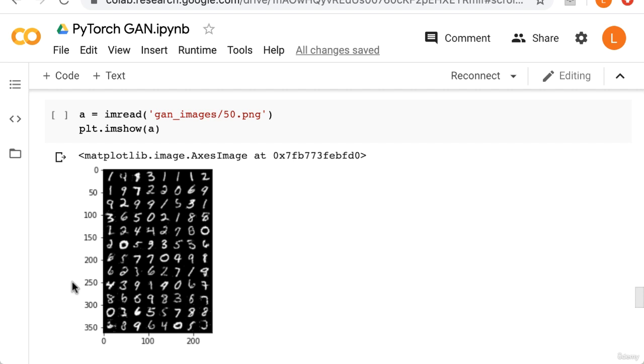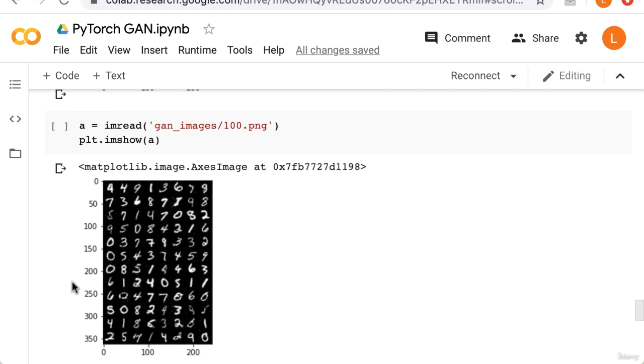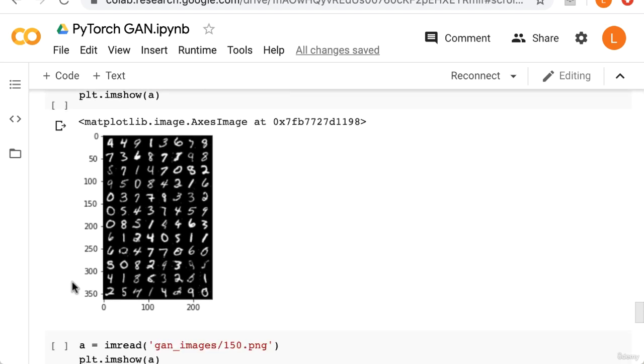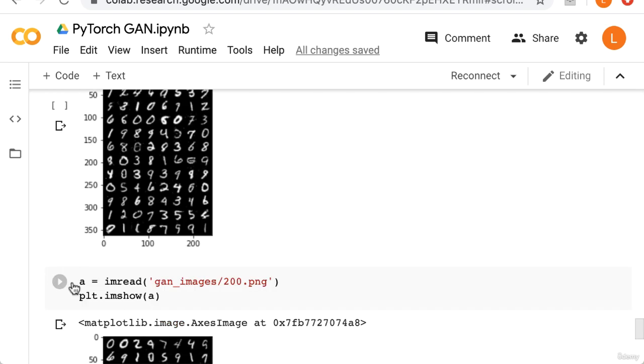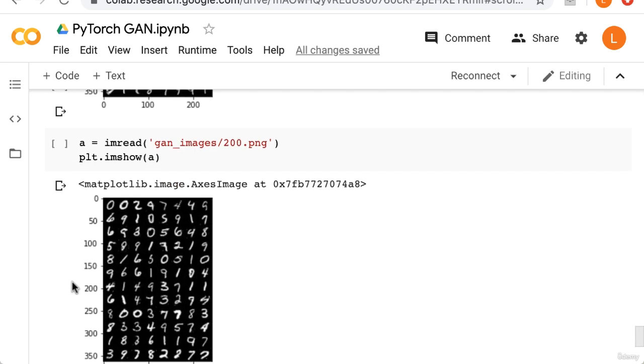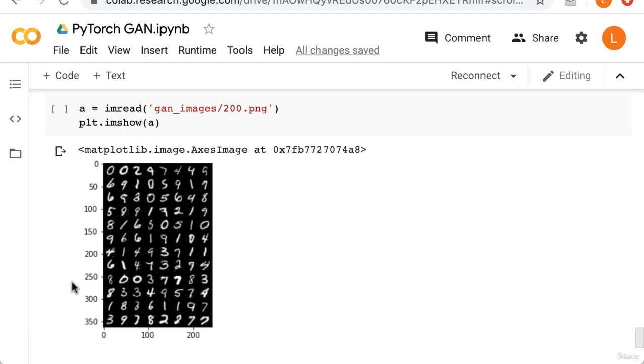After epoch 50, it pretty much looks like MNIST. After epoch 100, it looks even more like MNIST. After epoch 150, it still looks like MNIST. Maybe even a little better. And after epoch 200, it still looks like MNIST.